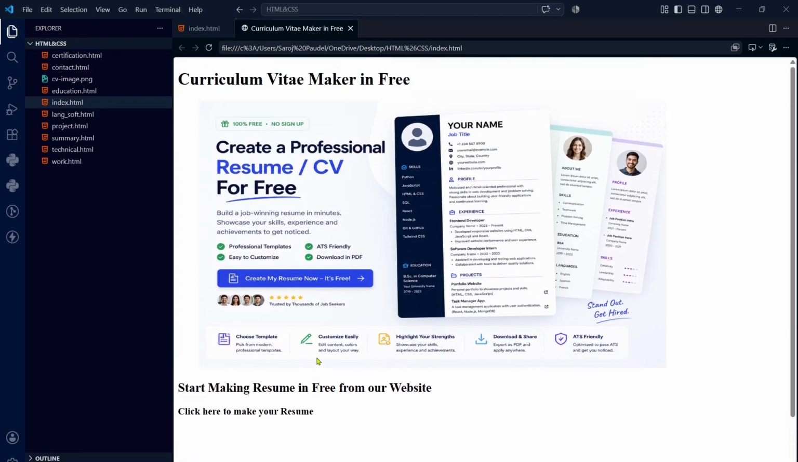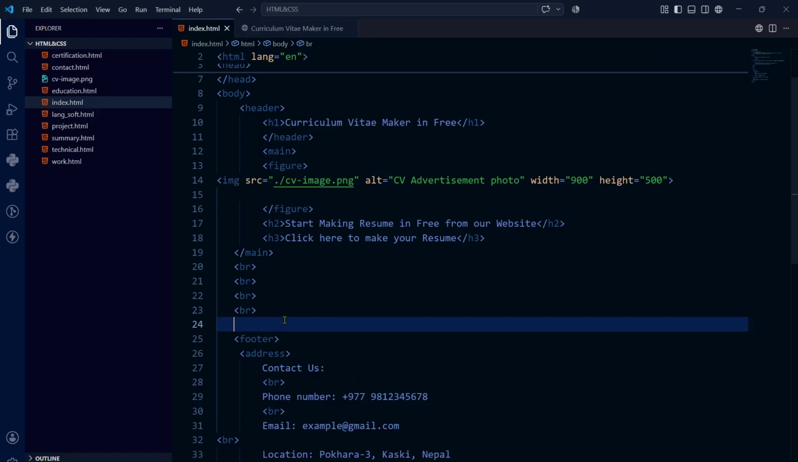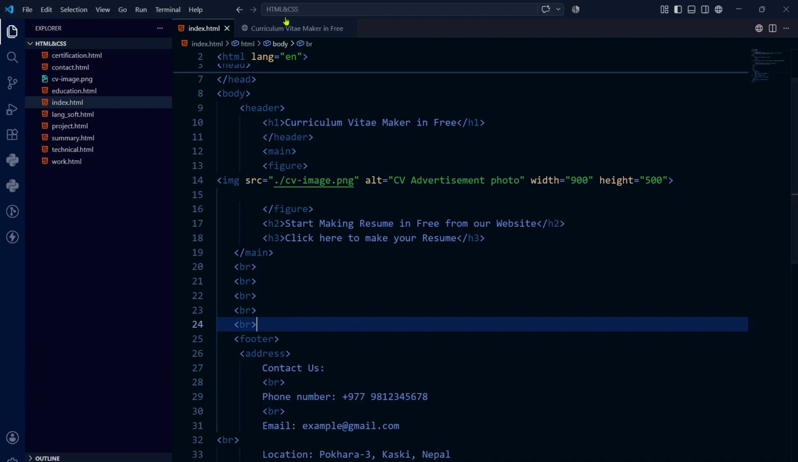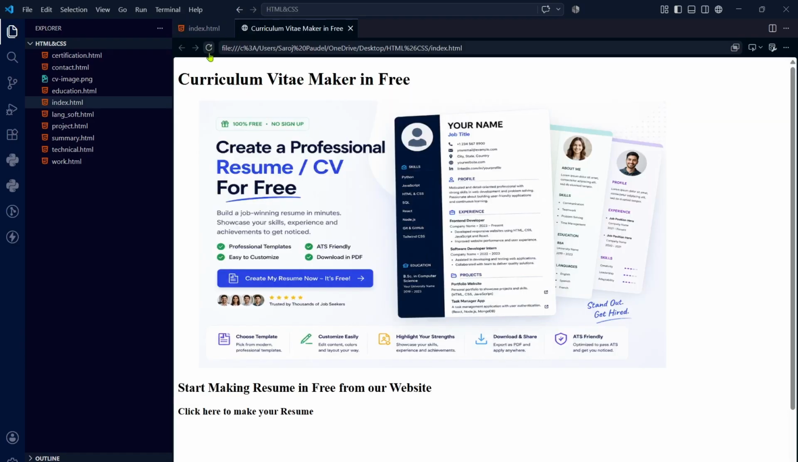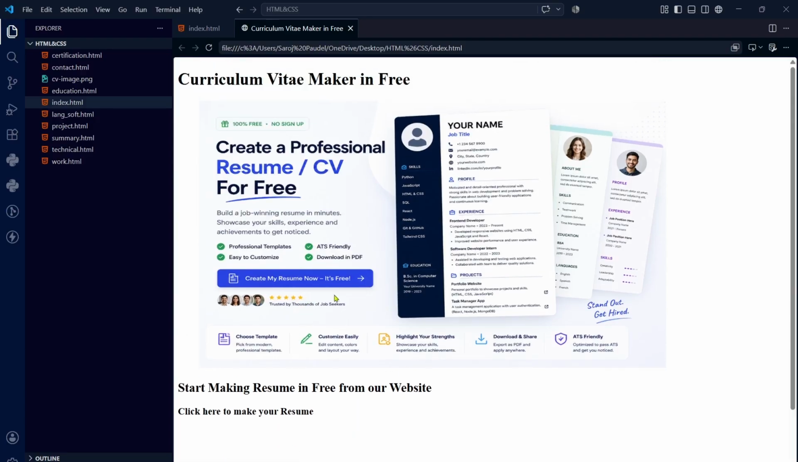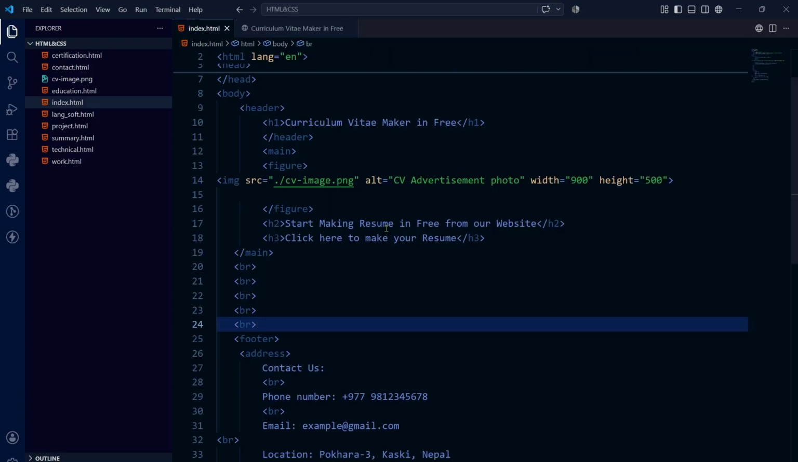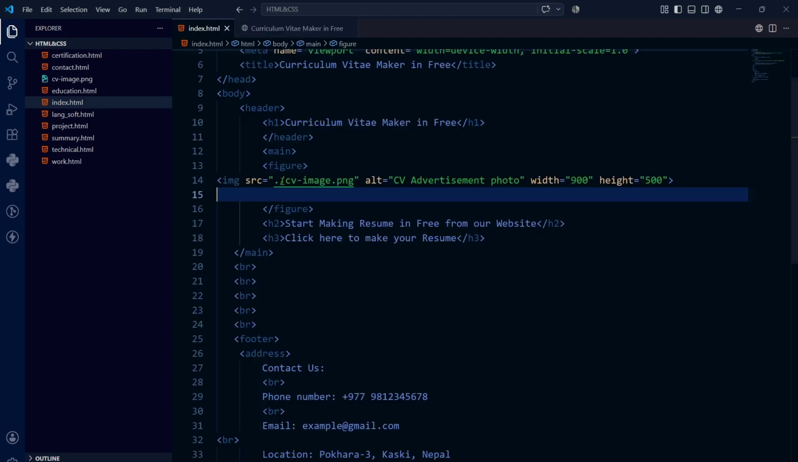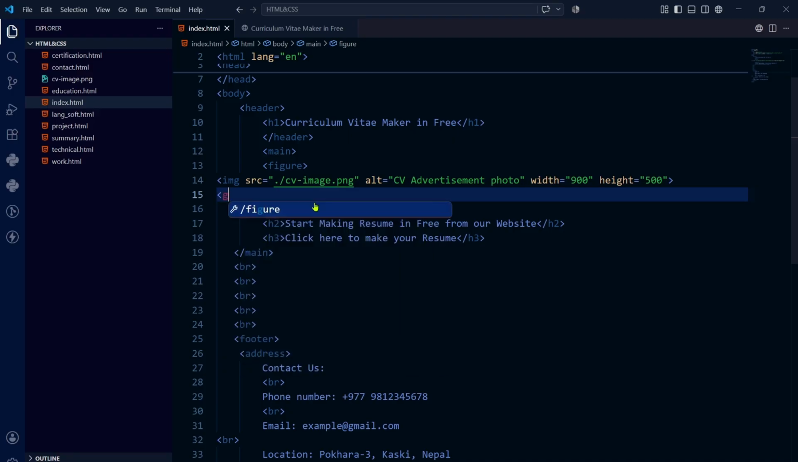Now it is okay. Let's again add a BR. Okay, here it is now. Remain free from our website. Okay, click here to make. Now everything is good and okay. I think I need to add this in figcaption. I think it will look good in figcaption.